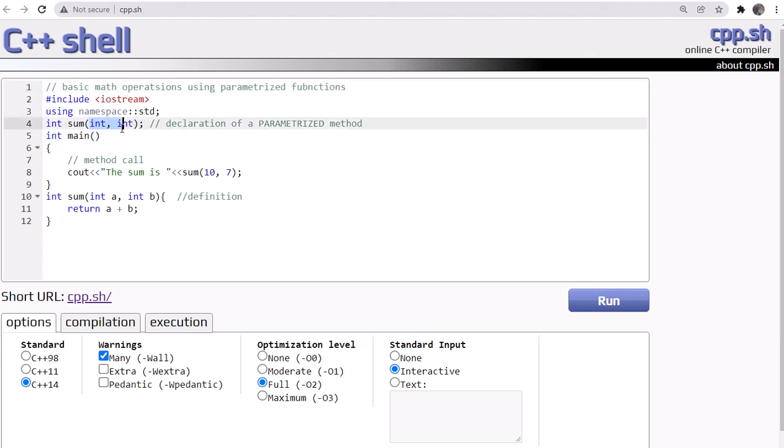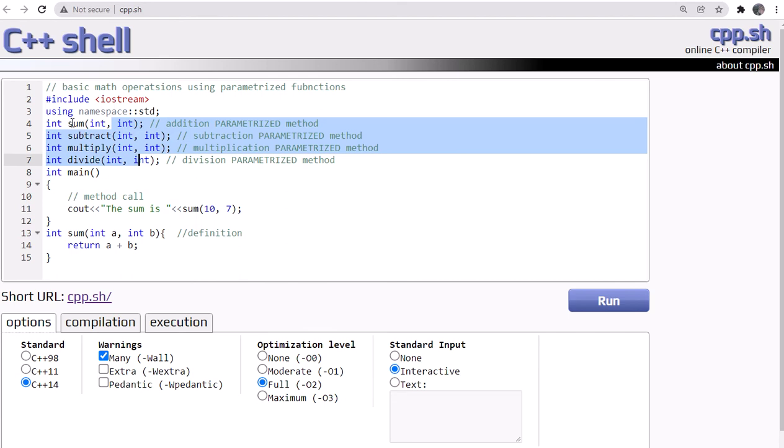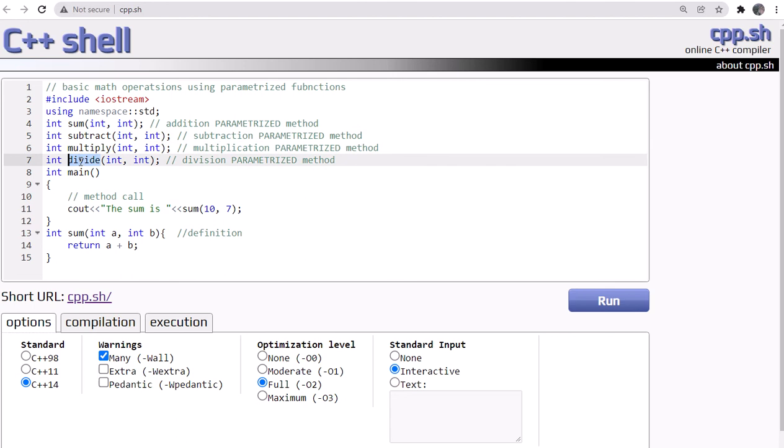Great. First method is sum. I'm going to just change the comment also: addition parameterized method. Copy, paste 4 times. I'm going to say here subtract, subtraction parameterized method. Multiply, multiplication parameterized method. Here divide, division parameterized method. Here I'm declaring 4 parameterized methods. The first one named sum, the second one named subtract, the third one multiply, the fourth one divide. Those are declarations only.